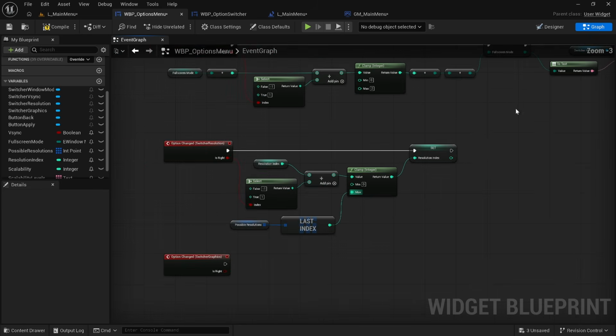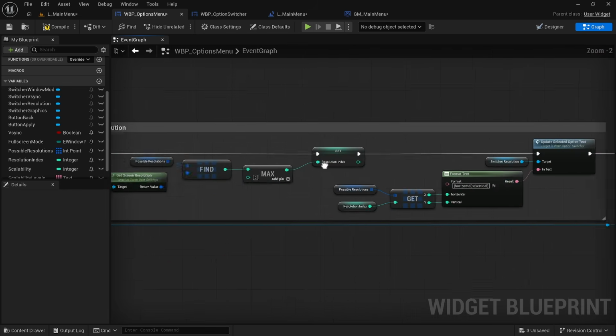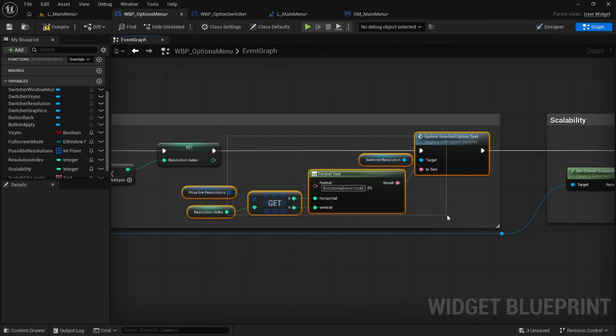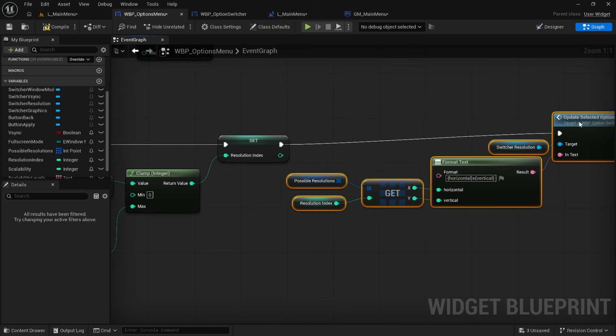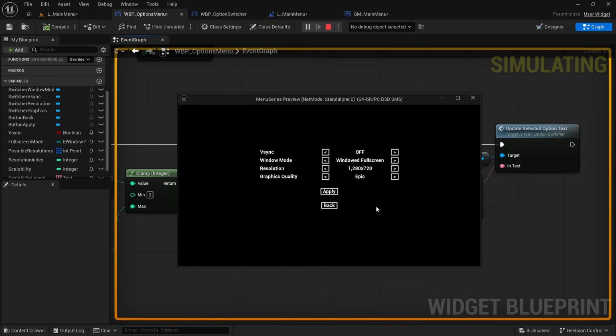Now again, we want to update the text. So let's go up here to the resolution, and then this part on the right side, Control C, bring it down, Control V, like this. And again, it works like this. I can't go further left, I can go right, get the higher resolutions, and I don't overflow, I don't underflow. Now lastly, let's do the graphics quality.